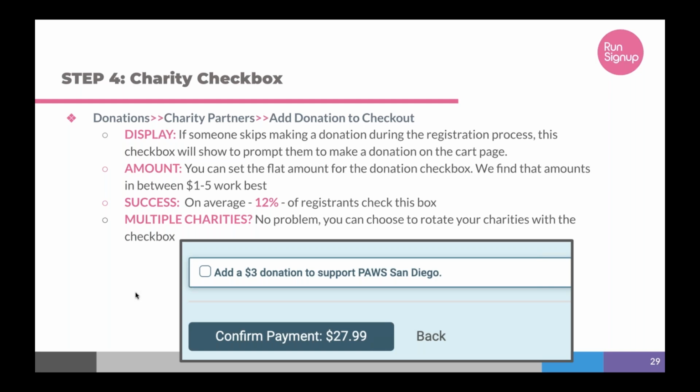And then if you do have multiple charities, you can still use this. And then you just click randomize charities, and it will randomize which charity is shown on the checkout page.